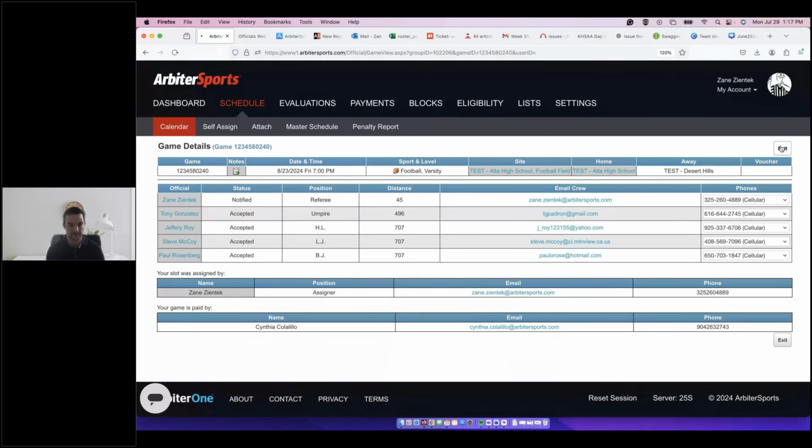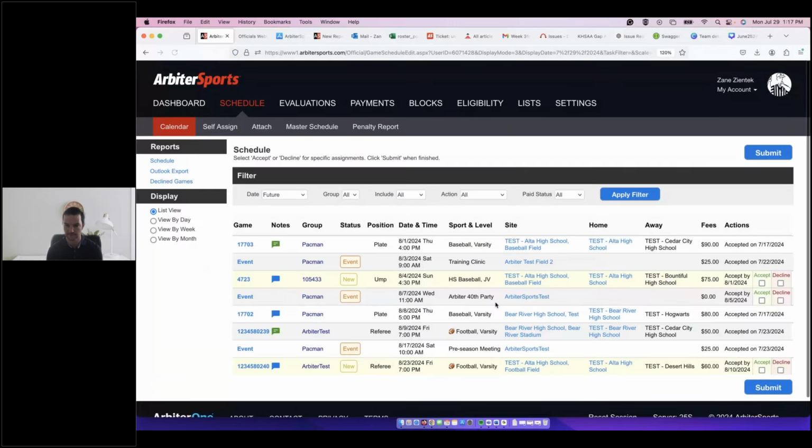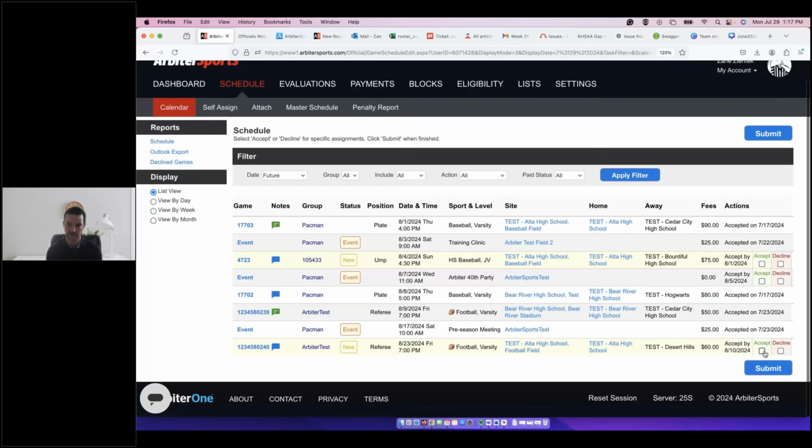Once you are ready to accept the game, you can come in here, click accept, click submit. If you wanted to accept multiple games at the same time, you could do that. If you wanted to accept some games but decline others, you could go ahead and check those. And once you click submit, it's going to send that status back to the assigner. So whether you decline or accept, that status gets sent back to the assigner. So I'm going to accept this game on the 23rd.